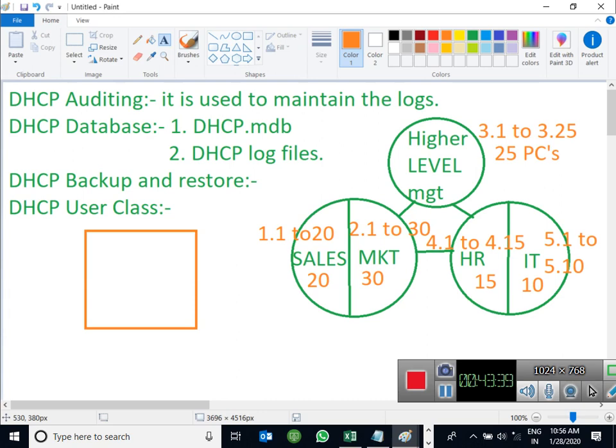So I map the client LAN cards. Client PCs' LAN cards are mapped to the user vendor classes, so to the user classes.